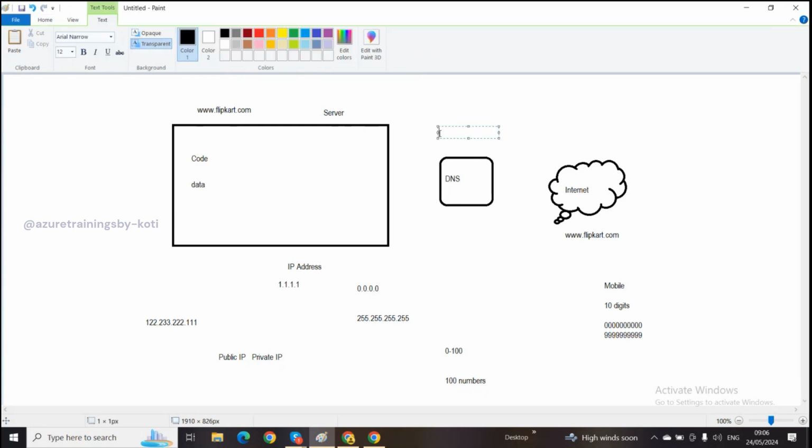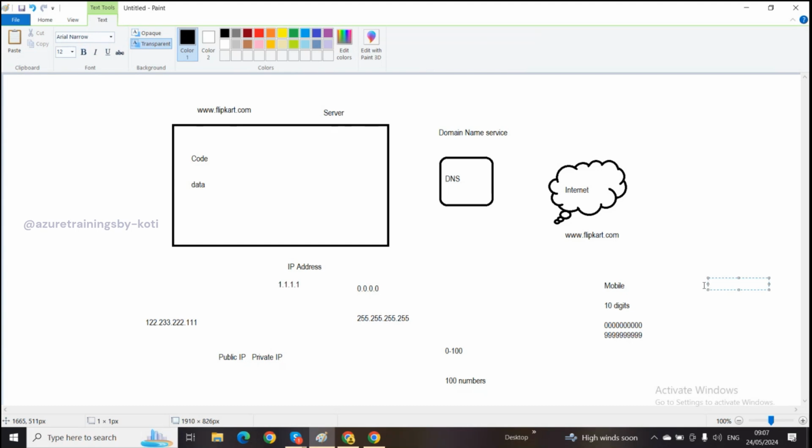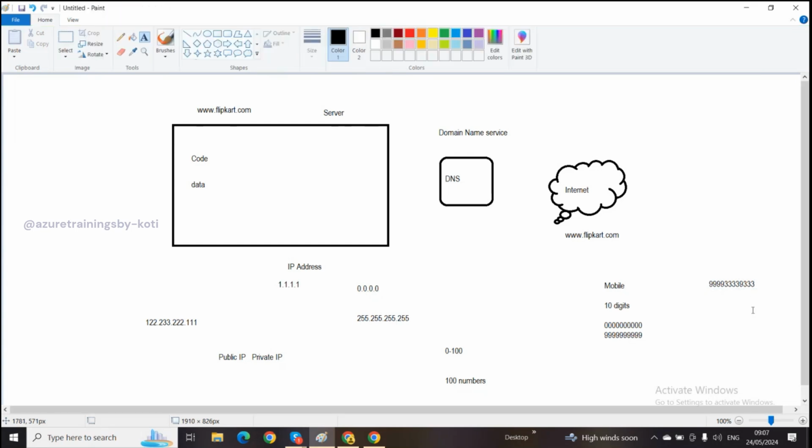That is called domain name service or server. You can call it either. So there is a concept of domain name service. What is meant by this domain name service? What it exactly does is, let's say one person purchased a mobile and he has one mobile number. Correct? So you can contact that person by calling this mobile number only. Am I right or not? Yes.